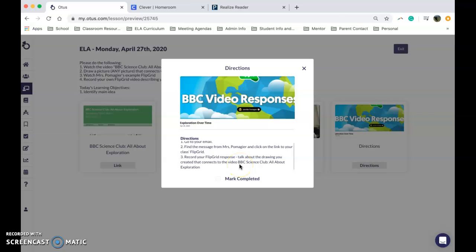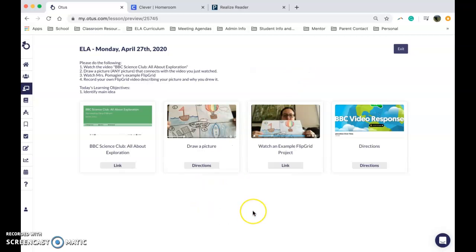So this is just a little bit different than we've been doing in the last few weeks. This is a little bit more creative, and it gives you a chance to verbally tell us about your understanding rather than having to write answers. Once that is done, you can mark that as completed, and you are done for Monday.